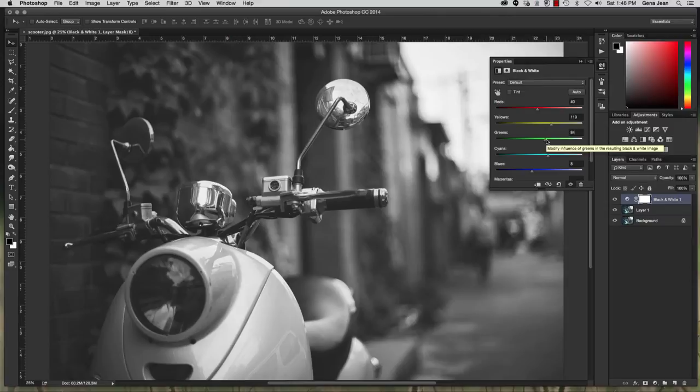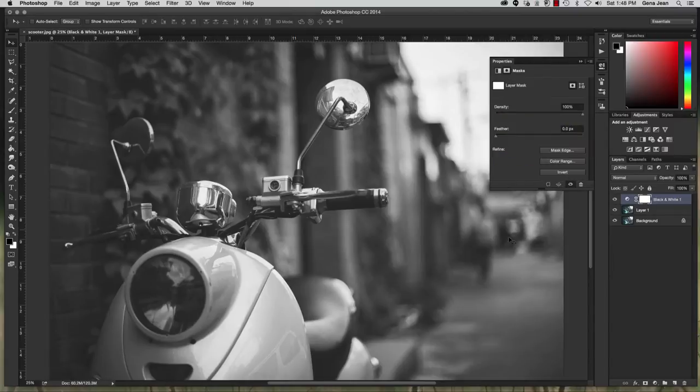Now for selective coloring, all you have to do is, if you did an adjustment to convert your image to black and white, you can go in and mask out the area you want to be in color using the layer mask that's applied anytime you make an adjustment layer. So I'm going to make sure I have my layer mask selected. I'm going to get a nice soft brush and I'm going to start painting in black on my layer mask.